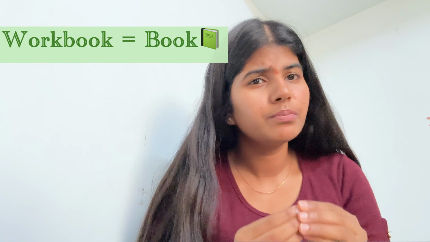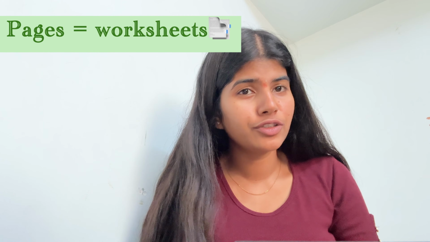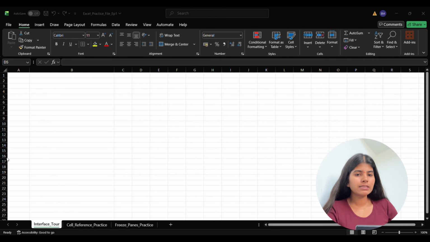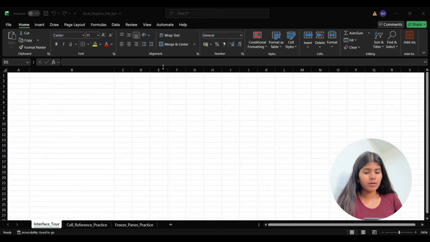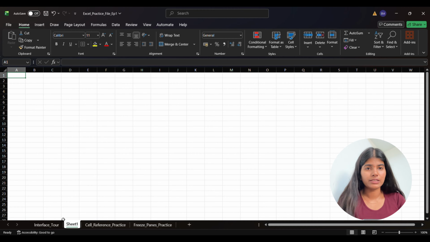Alright. When you open Excel, the very first thing that you are working in is called a workbook. A workbook is basically your Excel file. It's like a book which contains multiple pages inside, like we have worksheets in it. You can just see this. Whatever you see around here is called a workbook. So if you look down, these are all the sheets: sheet 1, sheet 2, like I have the interface, store, cell reference practice, free spins, and a few more like this. All these are the sheets.